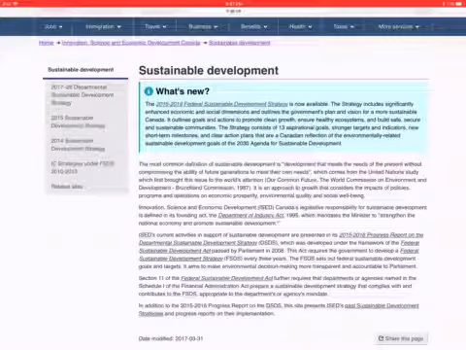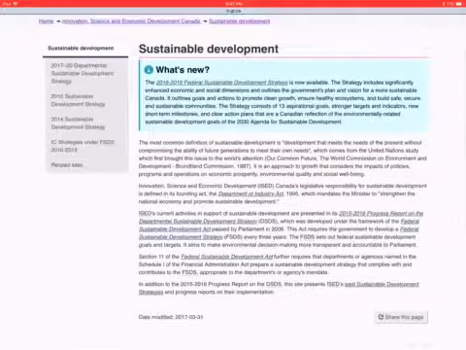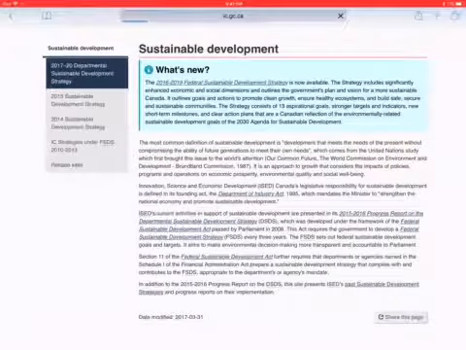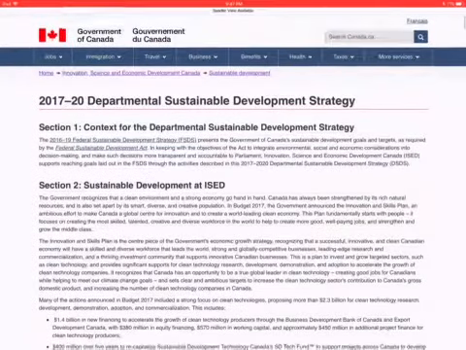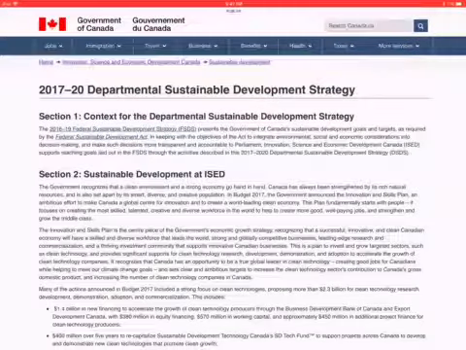So looking at sustainable development, on the left we see links to the 2017 to 2020 departmental sustainable development strategy. So we're going to click that. And here we see, moving towards 2020 now, what sustainable development should look like in not only your business but also your industry. So this isn't completely exclusive to the marijuana industry by any means.